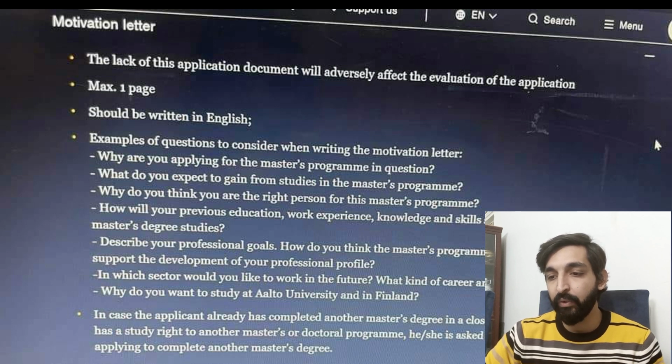Examples of questions to consider when writing the motivation letter. Why are you applying for the master program in question? What do you expect to gain from studies in the master's program? Why do you think you are the right person for the master program? How will your previous education, work experience, knowledge and skills support your success in your master's degree studies? Describe your professional goals. How do you think the master's program you are applying for would support the development of your professional profile? In which sector would you like to work in the future? What kind of career are you planning? Why do you want to study at Aalto University in Finland? So these were the guidelines provided by Aalto University.